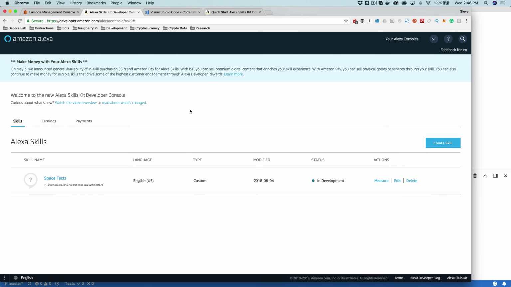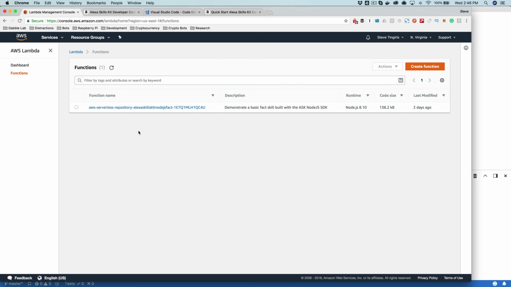We've done everything through the browser. We set up our skills at developer.amazon.com through the browser, and we set up our skills service through AWS and Lambda, also using a browser. And being able to do everything in the browser is really nice. However, as you get more serious about building skills, you're also going to want to know how to build skills from your local computer. And that is what we're going to talk about in this lesson.